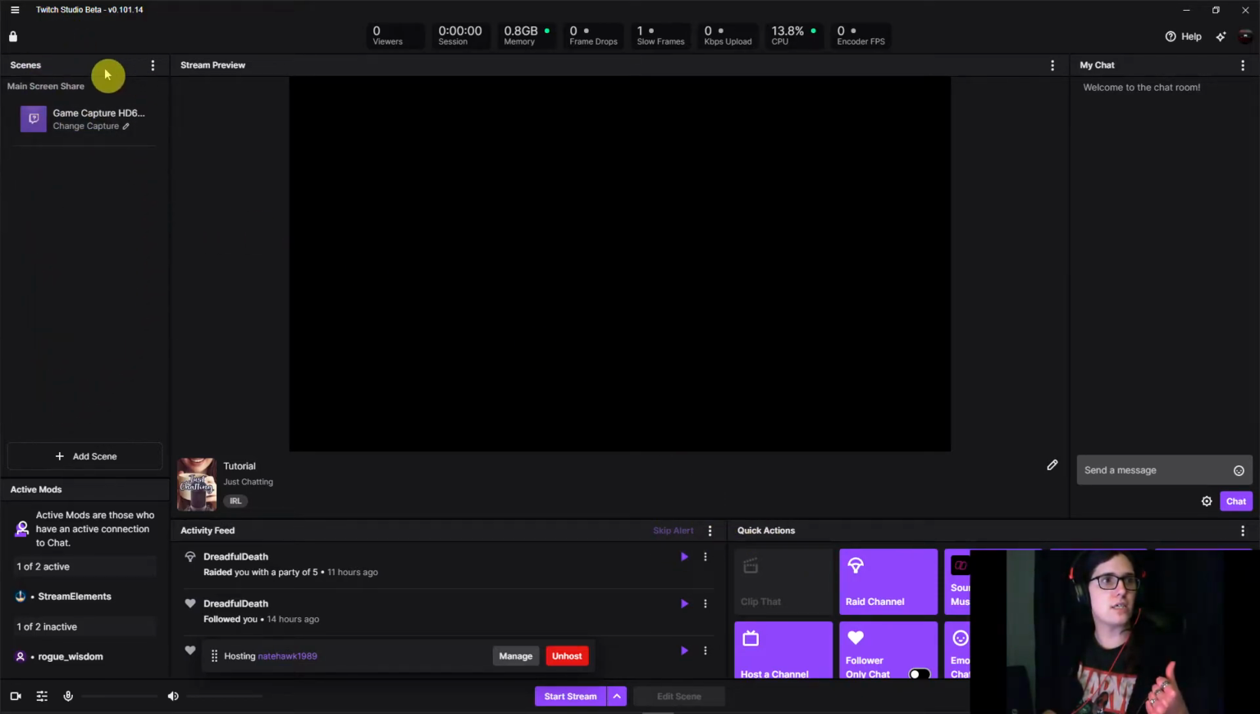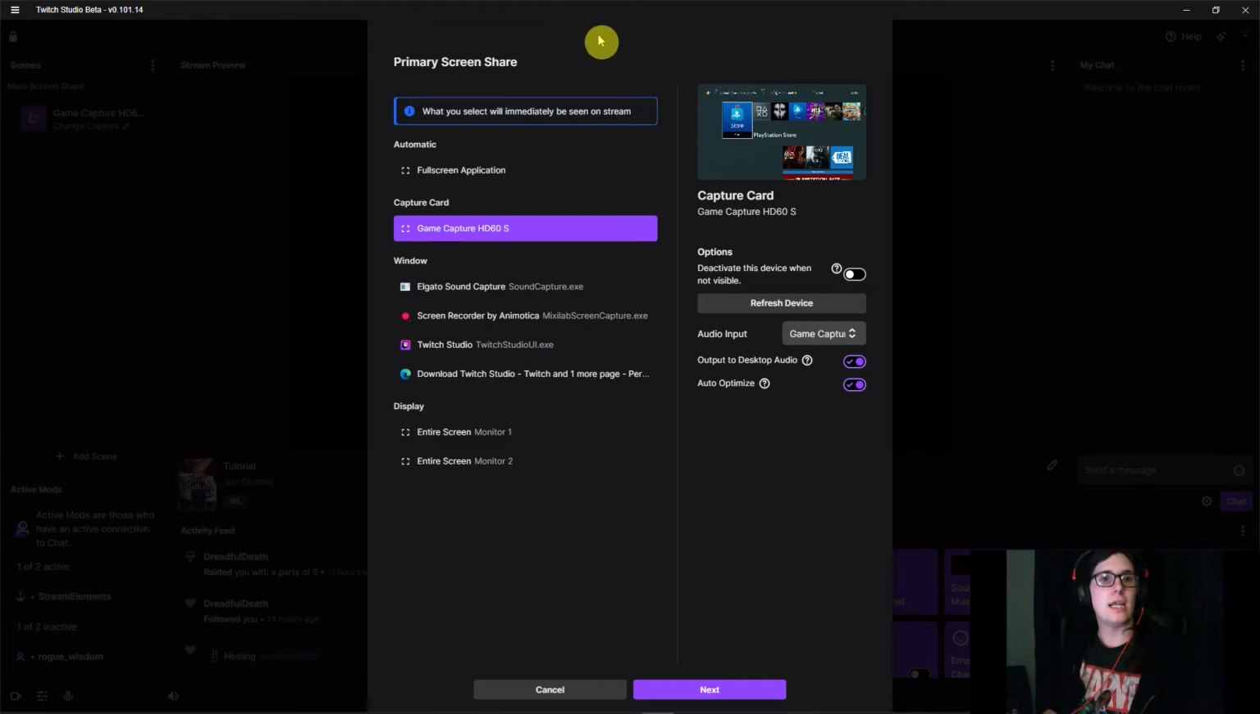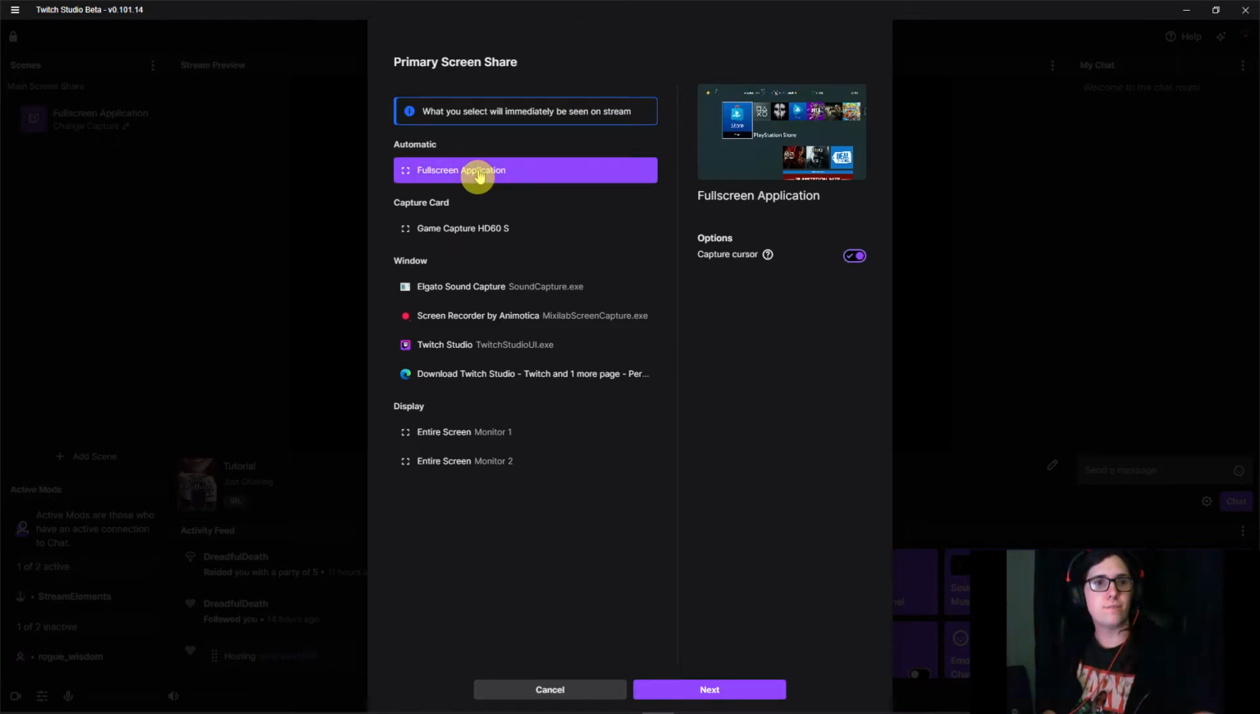So we're going to go over here to scenes, and you're going to click on where it says main screen share. You're going to click underneath it, and mine is already set, which is my game capture, so I'm going to click on it, and this is what you'll be looking at. So this is my primary screen share, and you can do a full screen application. You can capture the mouse cursor if you want.